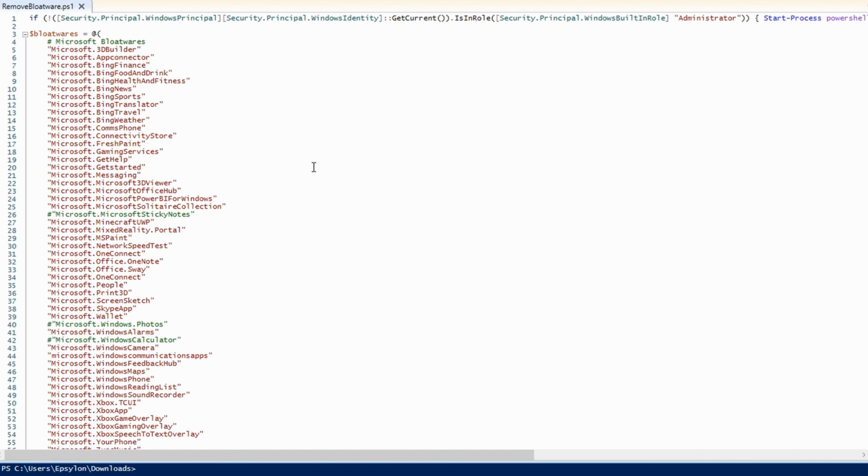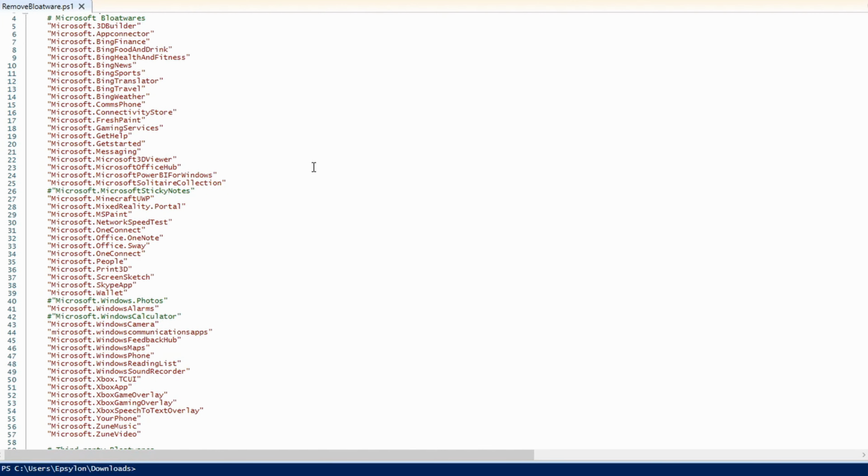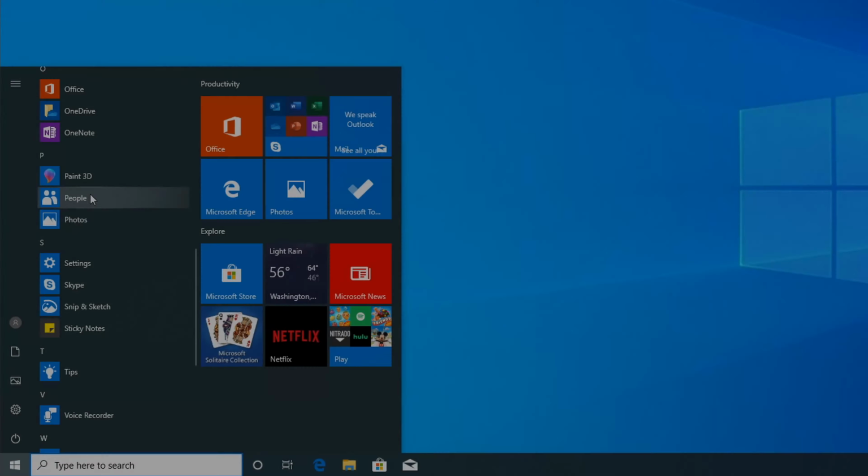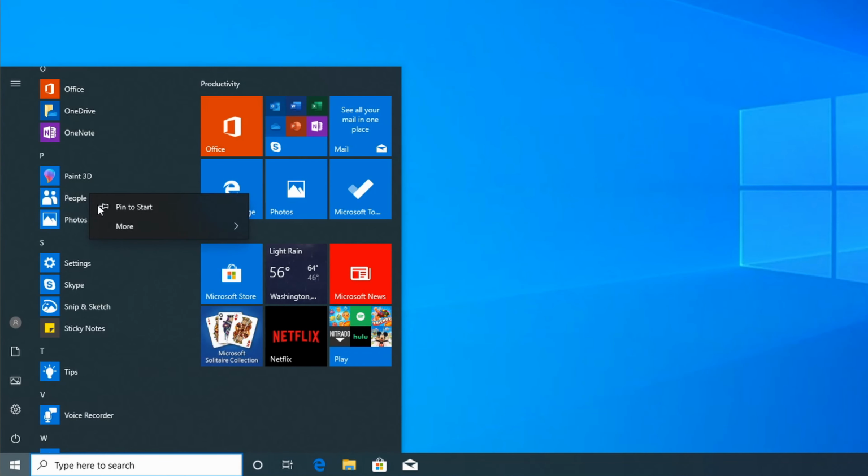The first line simply checks if you're running the script as the administrator, and if you're not, it will attempt to do so. Then, it takes a list of apps that I have classified as bloatware and uninstalls each one of them. This includes even the ones that you couldn't normally uninstall from the Start menu.